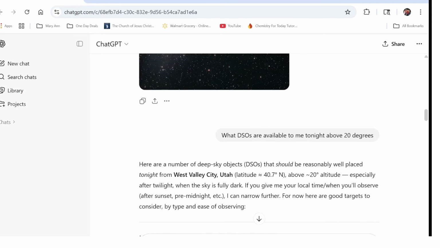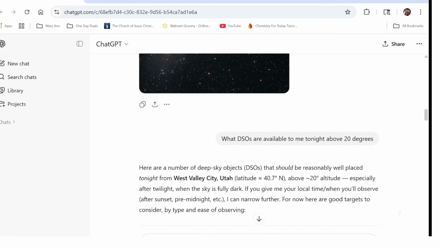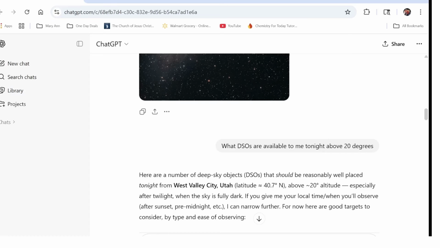It says, here are a number of deep sky objects, or DSOs, that should be reasonably well placed tonight from West Valley City, Utah. Well, I'm not in West Valley City, but that's close enough to me that it would be the same for where I am. I think it just looks at the IP address from your computer and locates the internet hub for that area. I'm probably a good 40, 50 miles away from West Valley City.